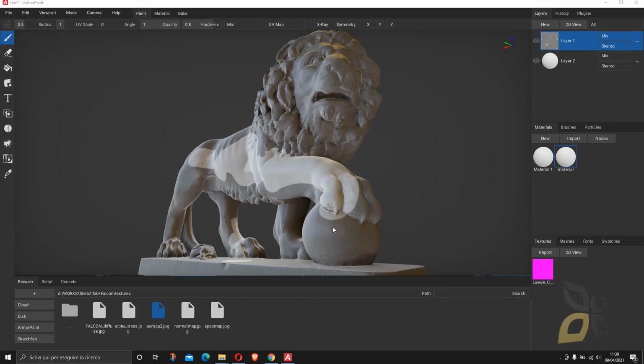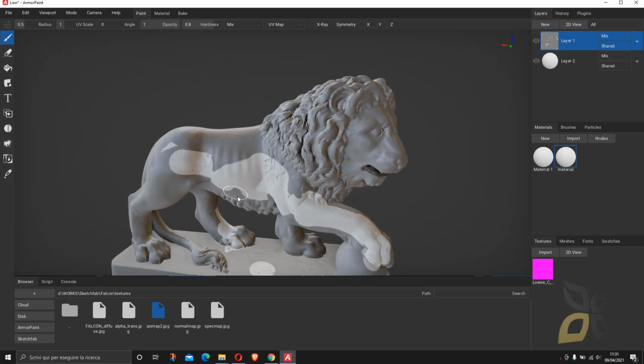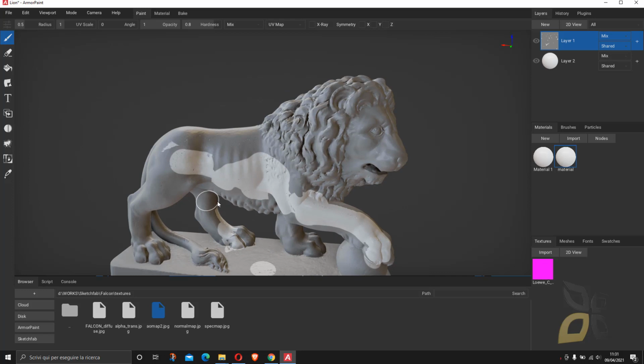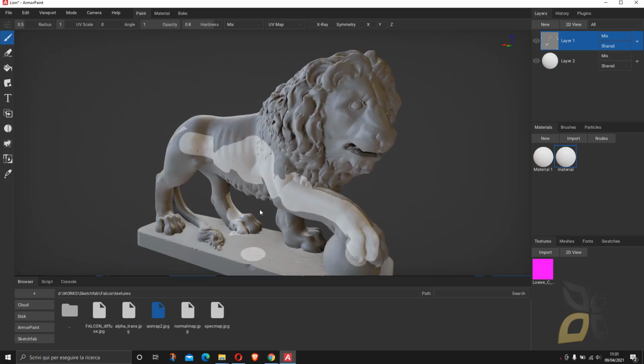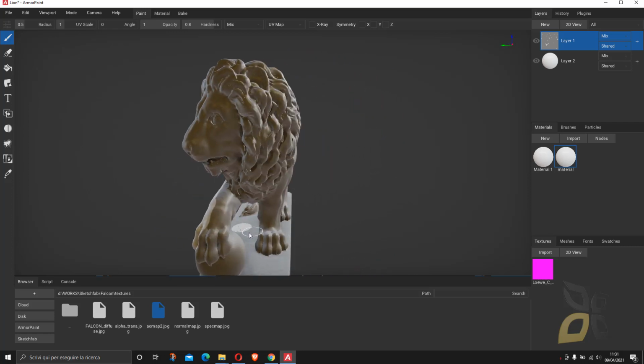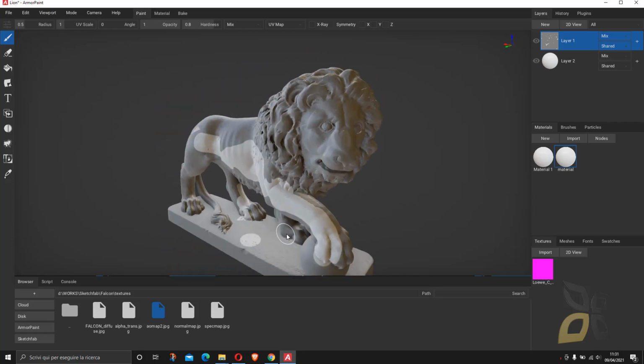In this lesson, we are going to talk about importing meshes, materials, and textures into ArmorPaint and what tools we have at our disposal inside the software. Now, as you can see, this is a pretty complex 3D model and it's coming from Sketchfab. I will show you where to get it shortly.